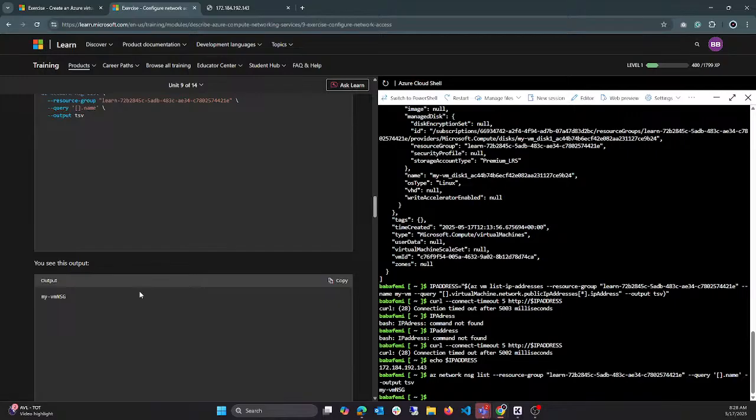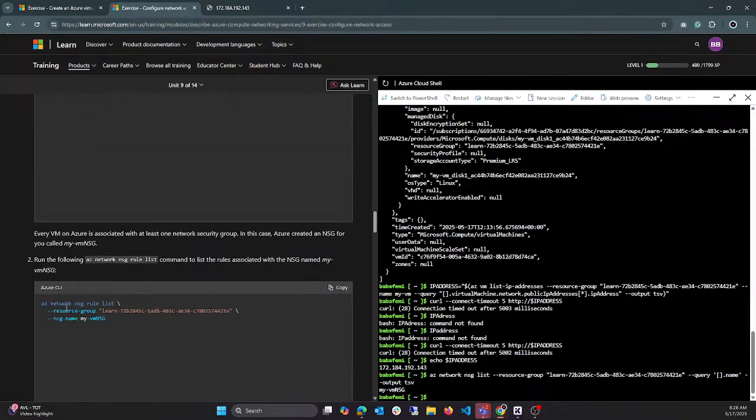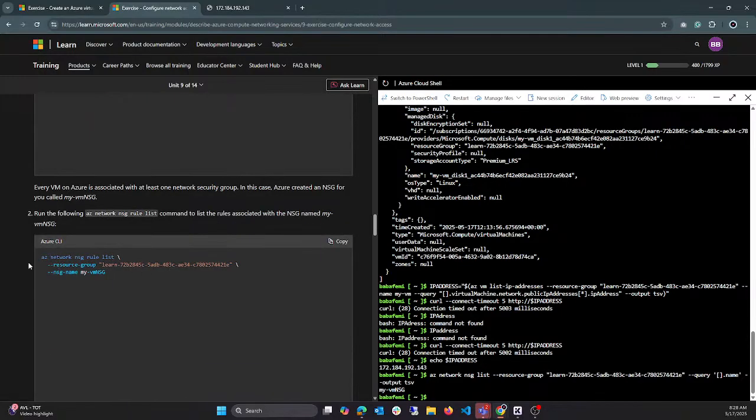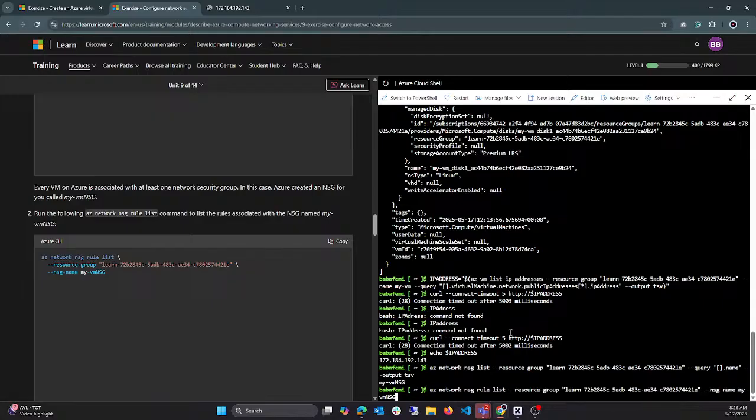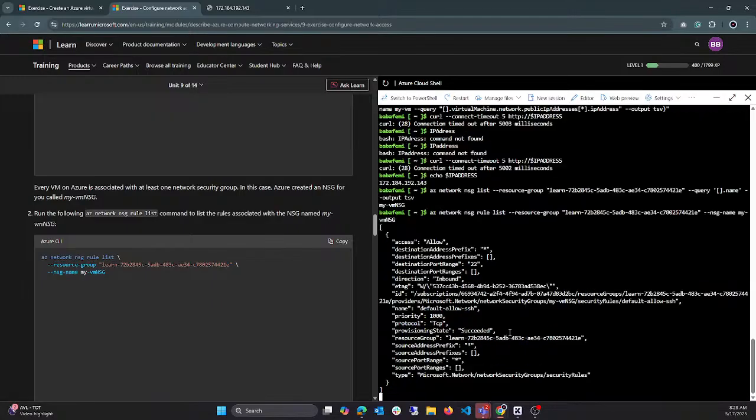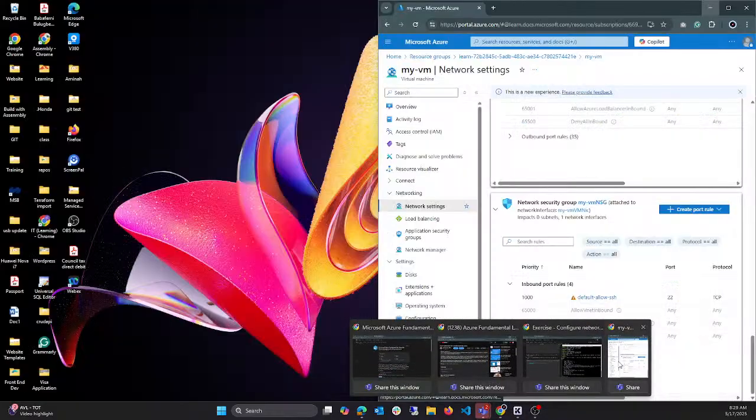So this is the NSG. The next thing you can see, my VM NSG. The next thing for us is to now run this command to see what are the rules associated with that particular NSG. So I'm just going to put this here. So it's going to list out all the rules. Now this says, okay, access, allow, destination, destination prefix. These are just the way the rules are. The same way we have it there, you can do it from the portal.